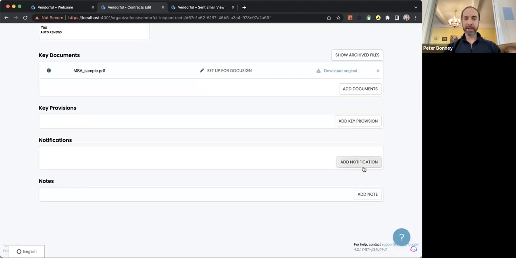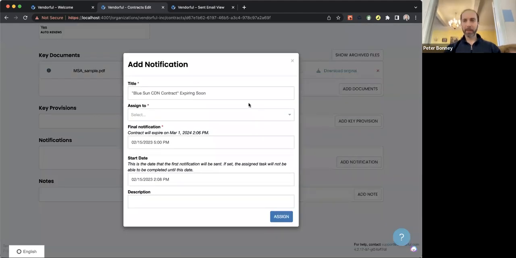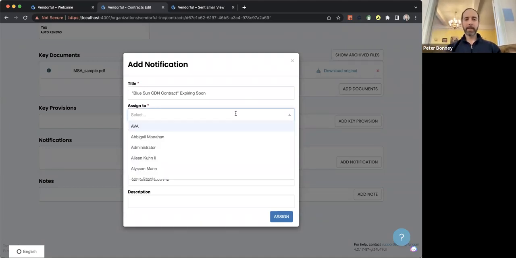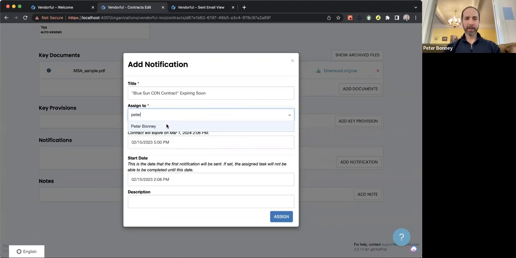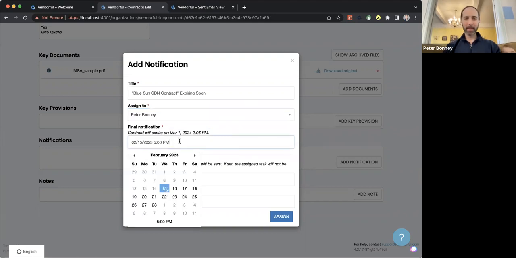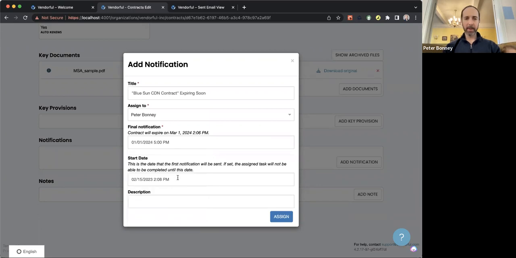You can track key provisions, but the most important thing for the purposes of today is notification. So the stakeholders for this, let's say that I actually want to assign, remember, I'm logged in as David here, I'm going to assign Peter. And this contract's expiring in March 2024, so we've got a month to evaluate it. Let's give ourselves a few months to think about what to do.